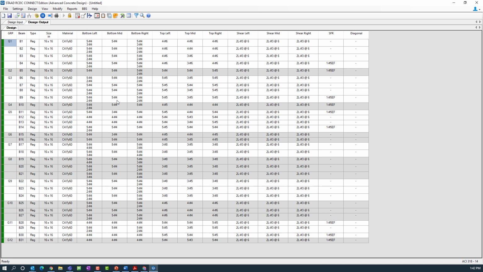Now what that did was it basically changed this field. You can see the change has been reflected here. You can see that beam 1 in group 1 has been changed to 4 number 6s, top bars in the middle span of the beam. That's what those changes I just made.